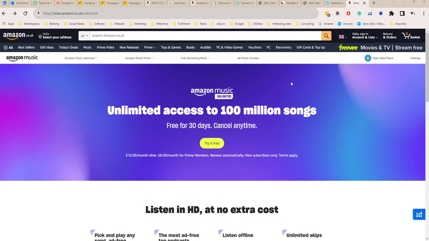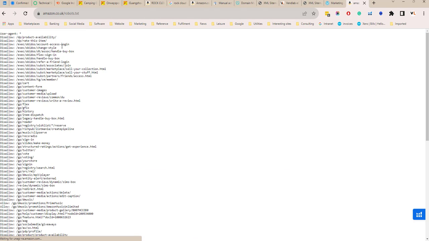Robots.txt files are files that are placed in your website's root directory. For example, we're looking at the Amazon site here, amazon.co.uk/robots.txt. It tells the search engines the parts of your site they should and should not crawl, as well as the speed they should crawl your site.